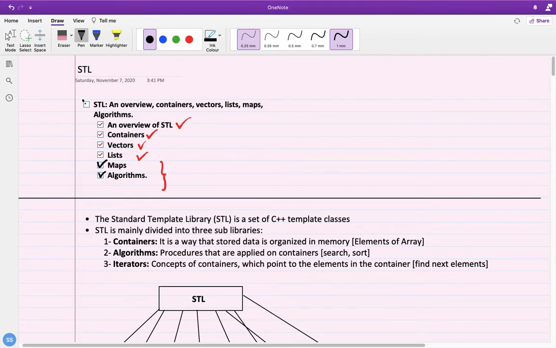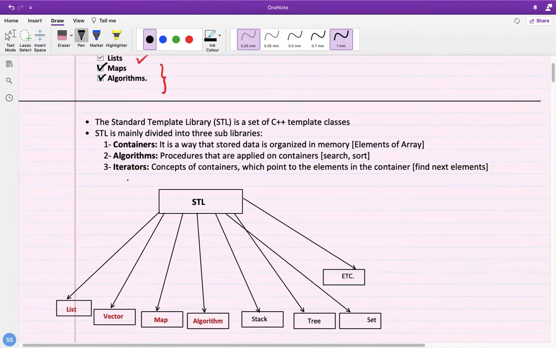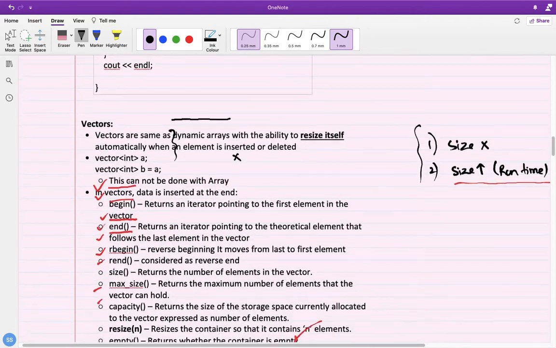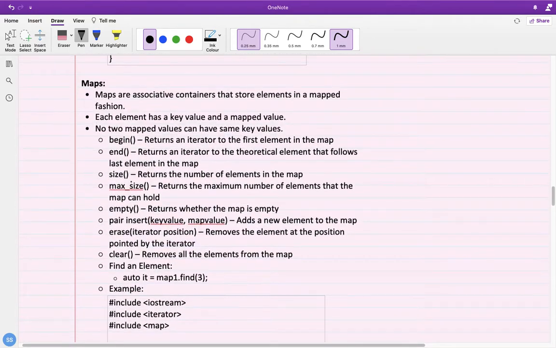So today itself we will be completing maps and algorithms, and along with that our topic STL will be completed. Okay, so let's move on to the maps.